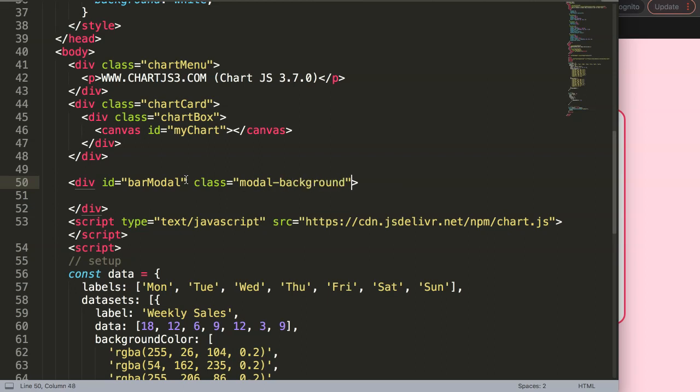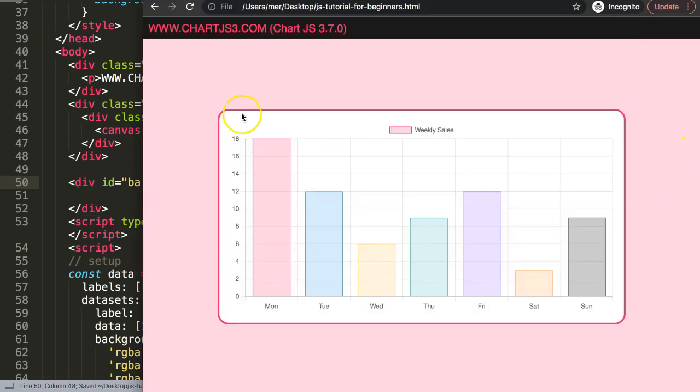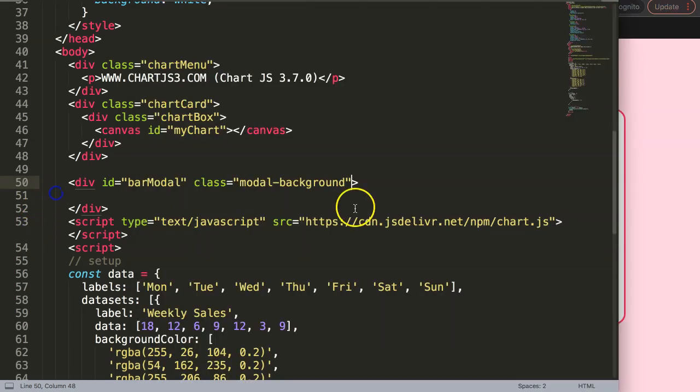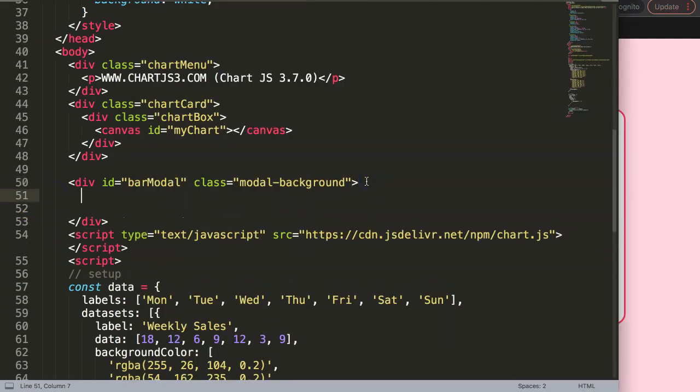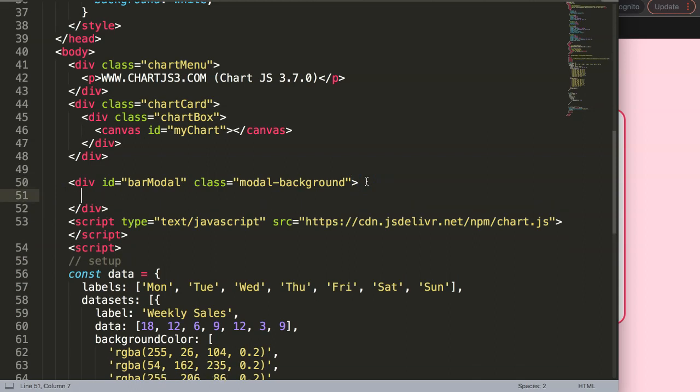What this really does is, when we open up the model later, the background should be a slightly transparent, darkish color. That would give it a bit of a faded effect in there. So then the next one is basically the model itself. So we're going to say a div class, and this class will be model.